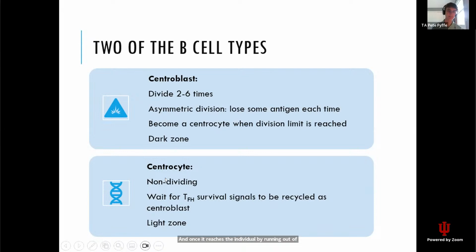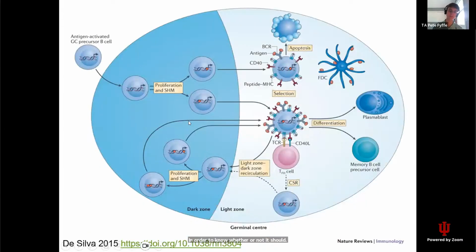The centrocyte is the quiescent version, and it's going to wait for signals from T follicular helper cells, otherwise known as TFH cells, in order to know whether or not it should undergo apoptosis or migrate back to the light or the dark zone to start proliferating again. So this is our selection process. It's a way for the T cells to kind of grade or judge how good our B cells are going to be at mitigating the threat.